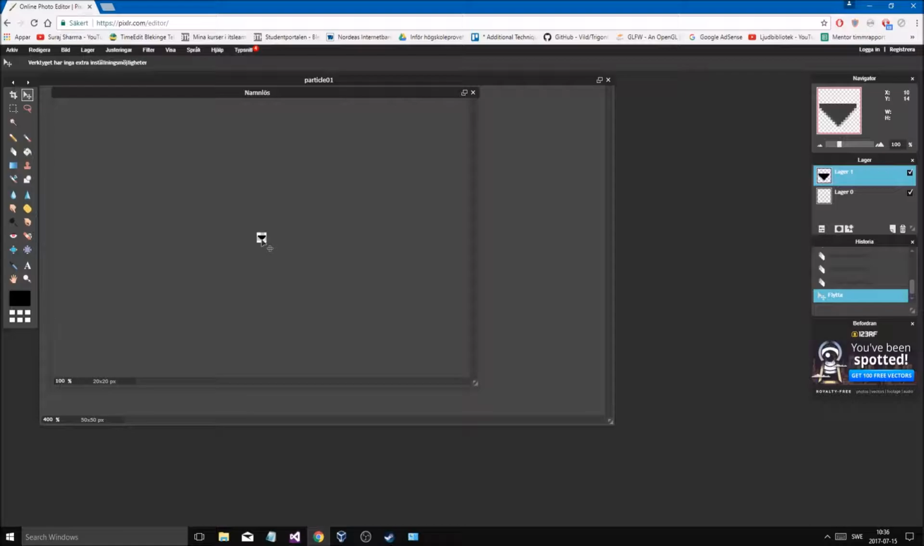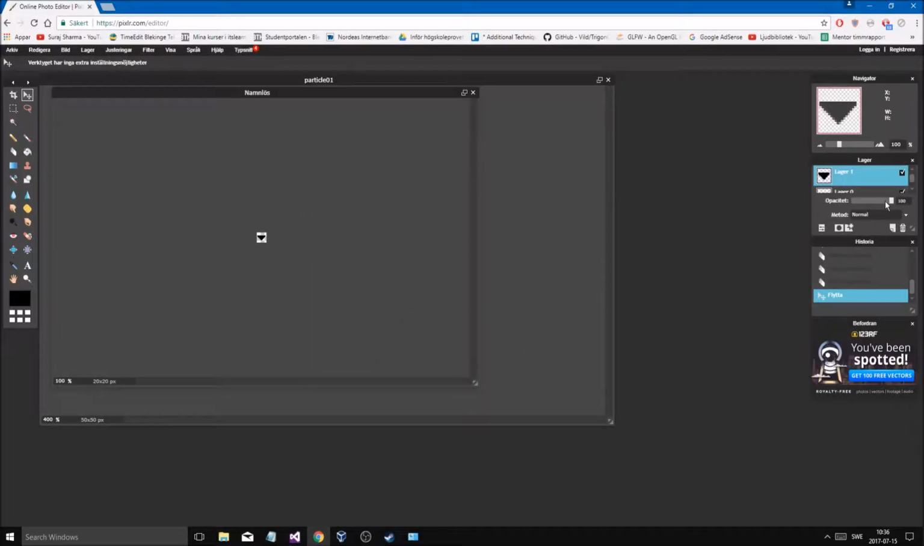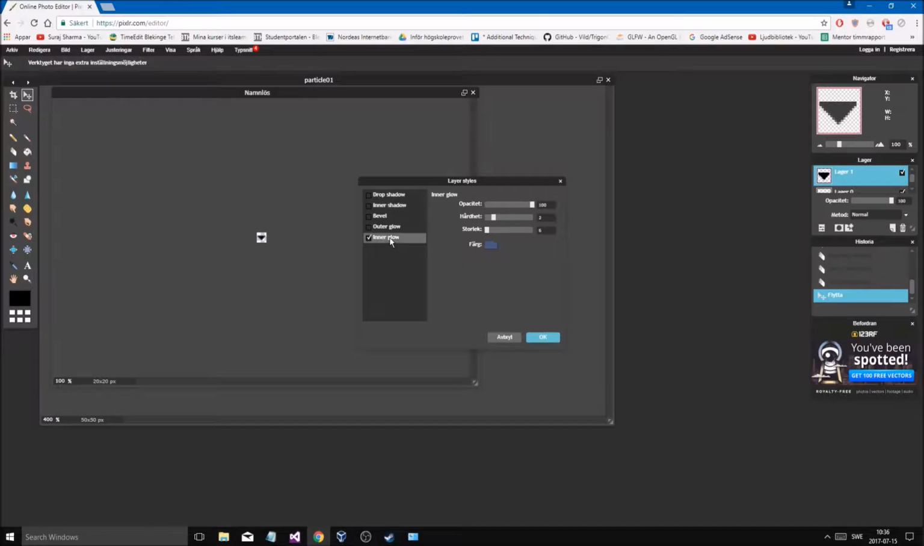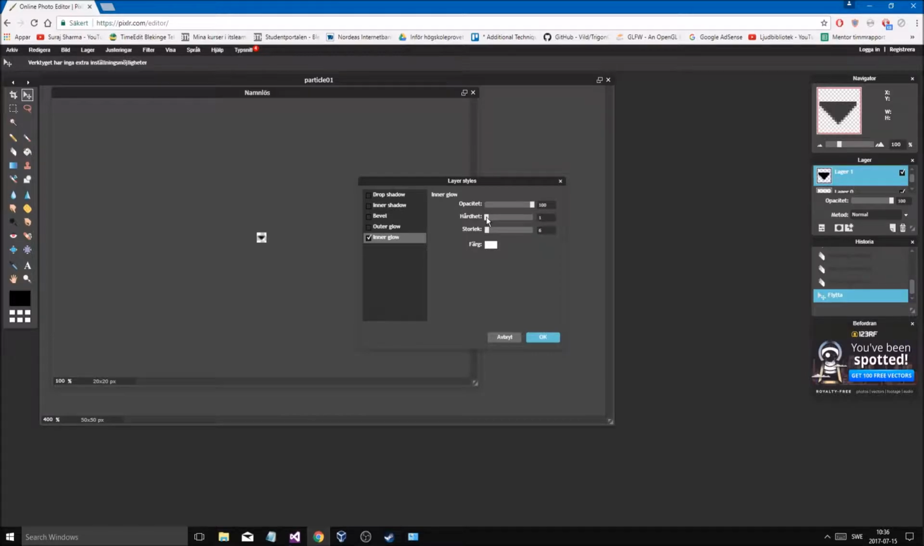So we'll just put it up a little bit, just like that, and then we'll save that particle. Or we'll just turn the opacity down a little bit on it. We can control that in game actually. I didn't think about that. Inner glow. Just make it a little whitish inside, just look like metal a little bit. Not that much. A little less, something like that.